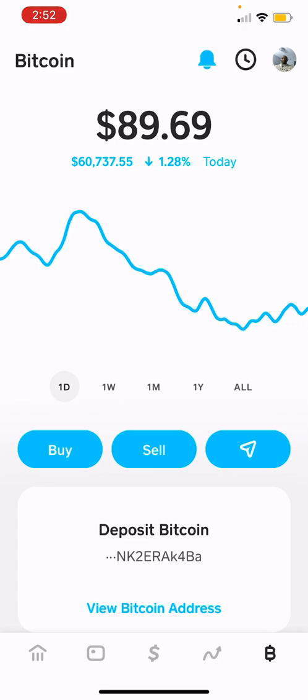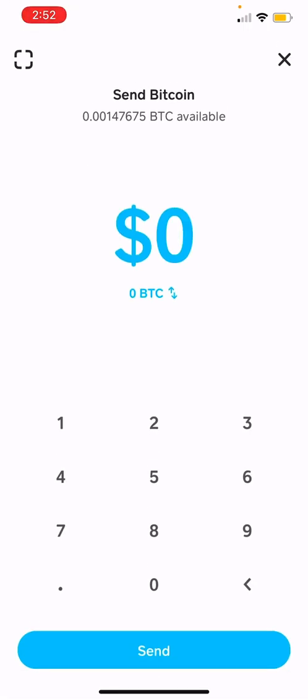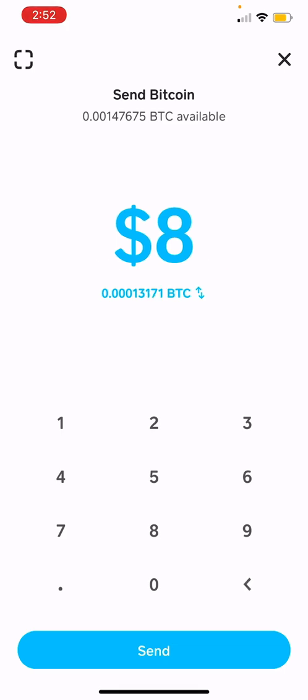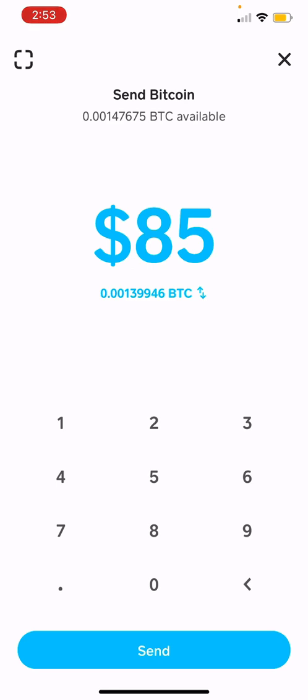Once you go into Cash App here, you're going to click on the arrow, click on send, and I'm going to send $84. In order to send $84, you see underneath it's showing the Bitcoin amount, or the BTC amount, which is 0.00138. That looks good. But I will add a little bit more, because you want to make sure to send a little bit more just in case Bitcoin were to drop within the process. This way you'll be covered and everything else should be fine.